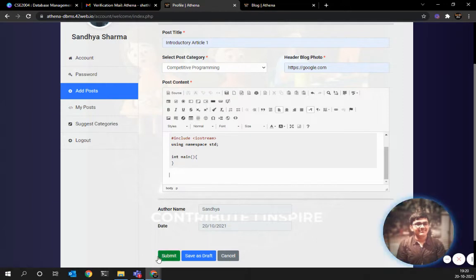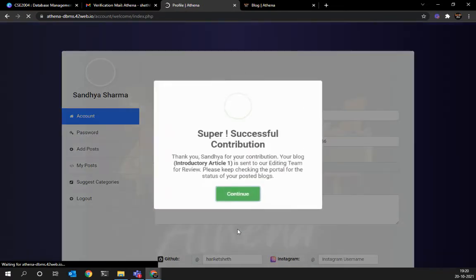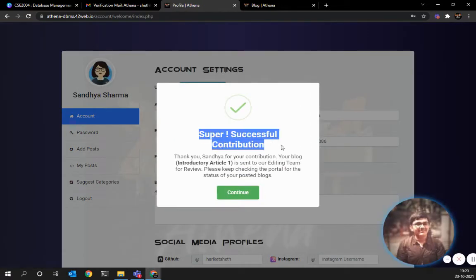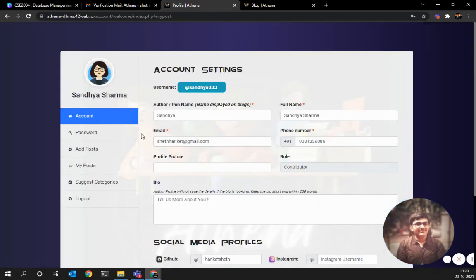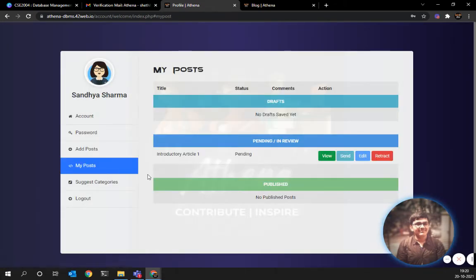Otherwise, if you want to send it to the editor, suppose you are done with your article writing, you can click on submit. So let's just submit it. Once you click on submit, it shows your successful contribution, and it has now been sent to the editing team for review. You can check this in your My Posts section where your article will be listed. Here you can see now it's in a pending status.